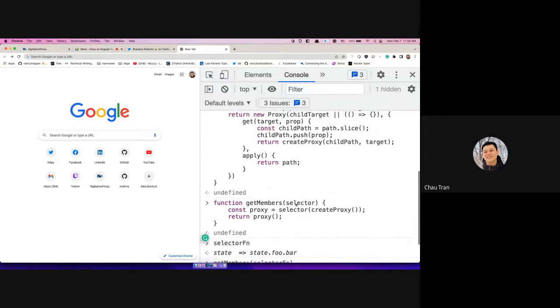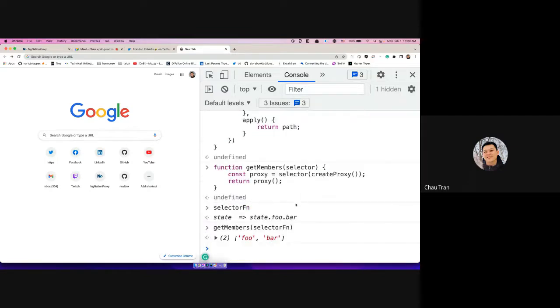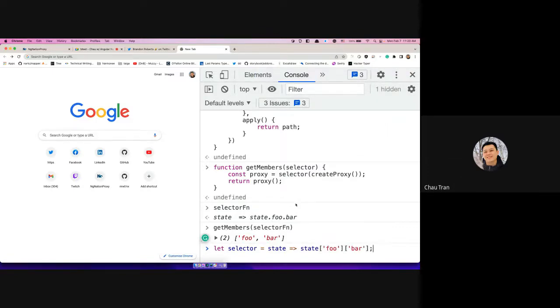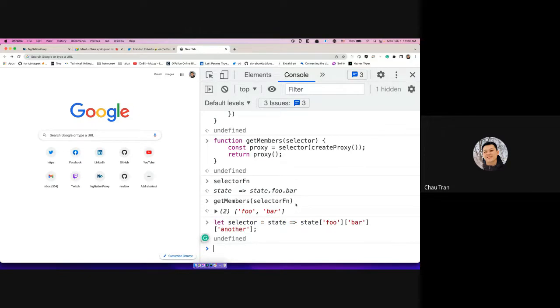So there's no split. And now I can do crazy things with it. I can have a selector with state, right? What if you have this syntax instead? Without proxy, you would have to parse all of these out. It's just very cumbersome. What if you have a mix, right?